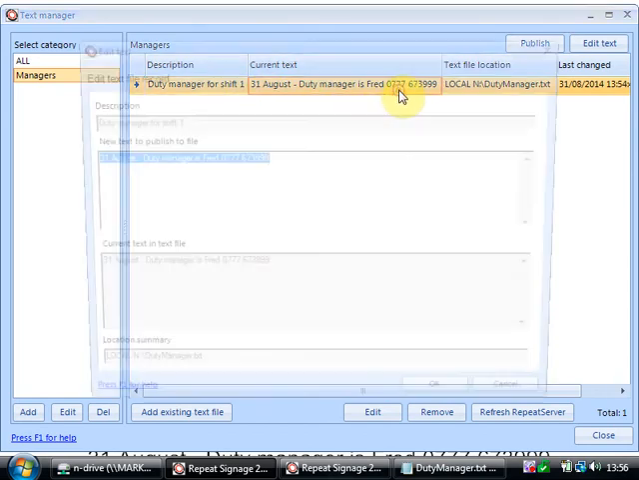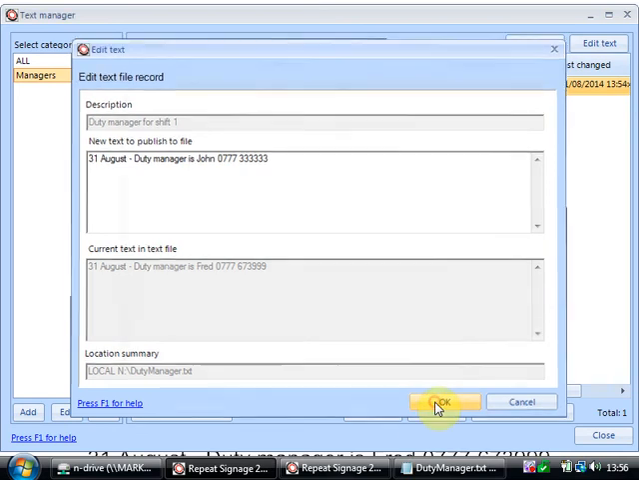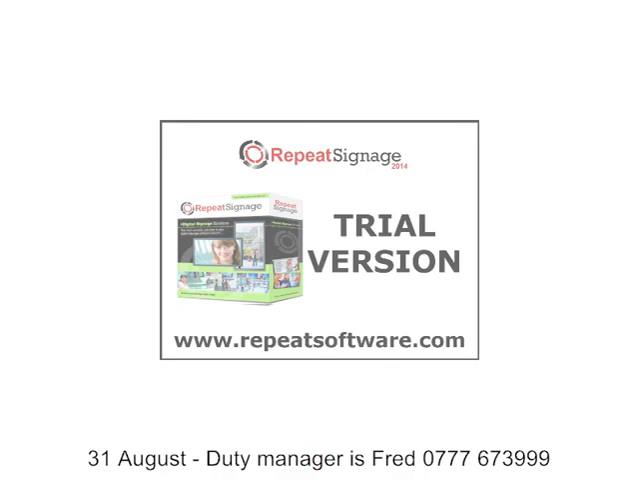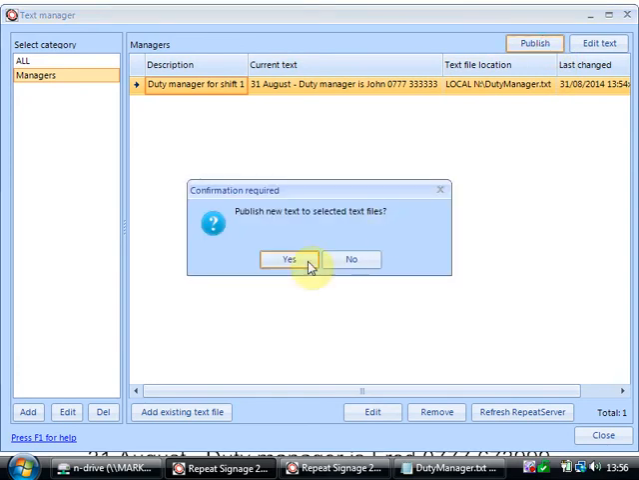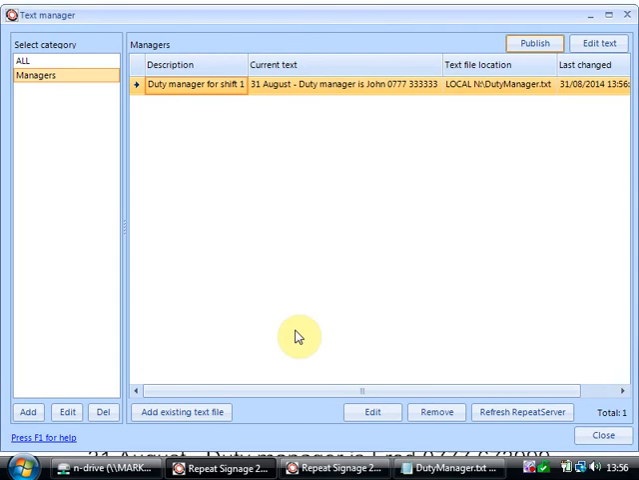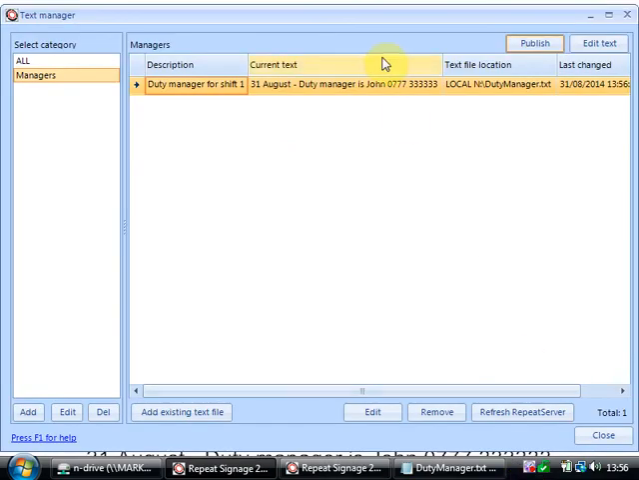So we're just going to open that up. And let's say we'll change it to John instead. Obviously the mobile phone number would change as well. And click on OK. Now until I actually publish it, that doesn't change the file, so our running presentation is still duty manager's Fred. Now when I publish that, what that does is update that text file. And if I switch back to my presentation, you'll see it's been updated to John, which is exactly correct.